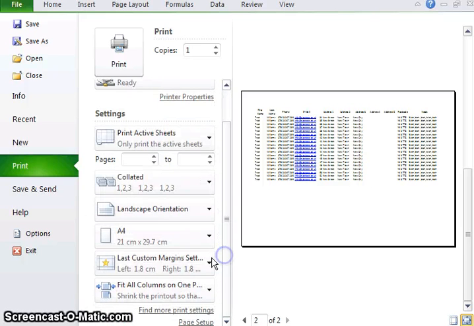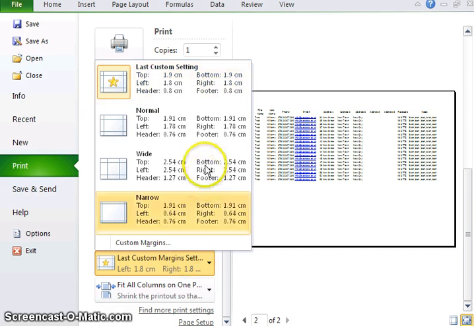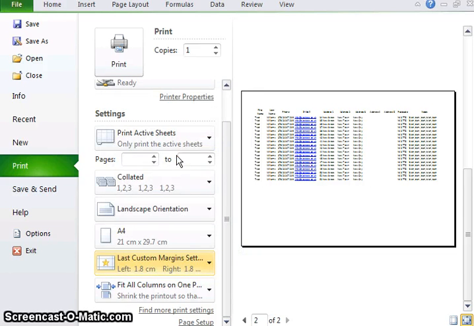What we can also do here, we've got this option, and this is margins, so we can just amend where the margins are going to go. You can customise them and actually put in the specific centimetre spaces that you want, so you can just have a little play with that one as well. And obviously you've got the number of copies there, and then just press print when you're ready to go.